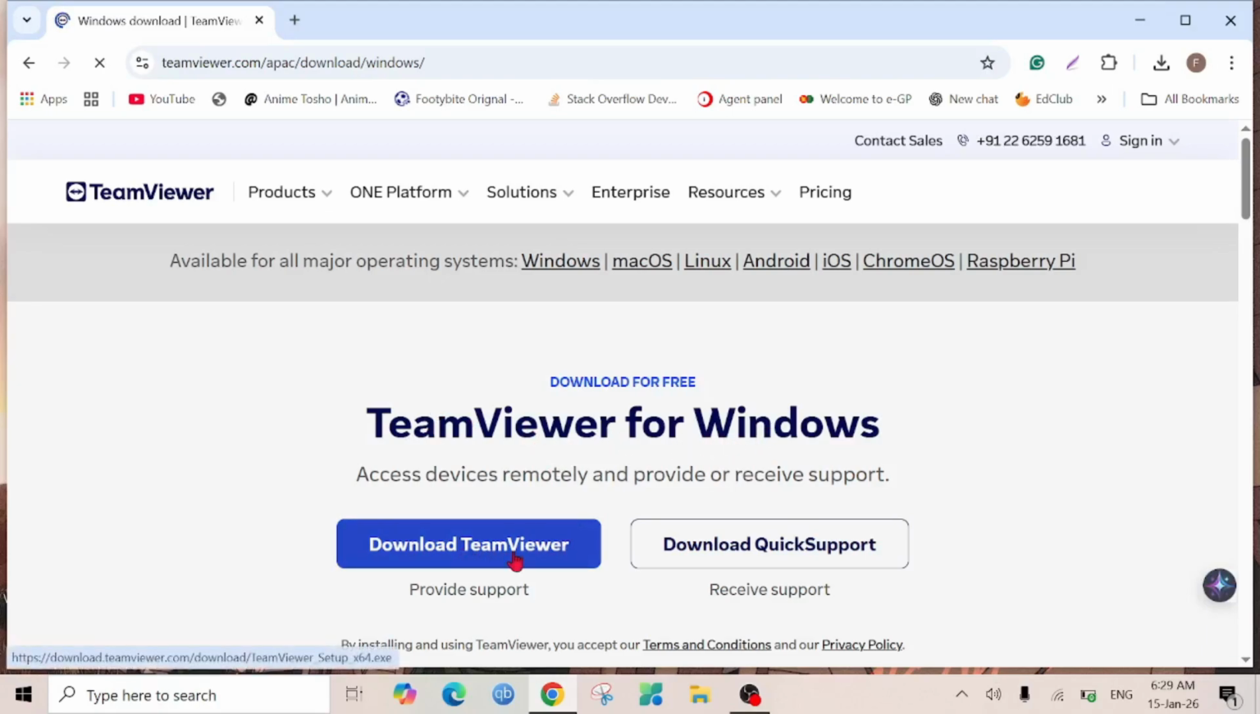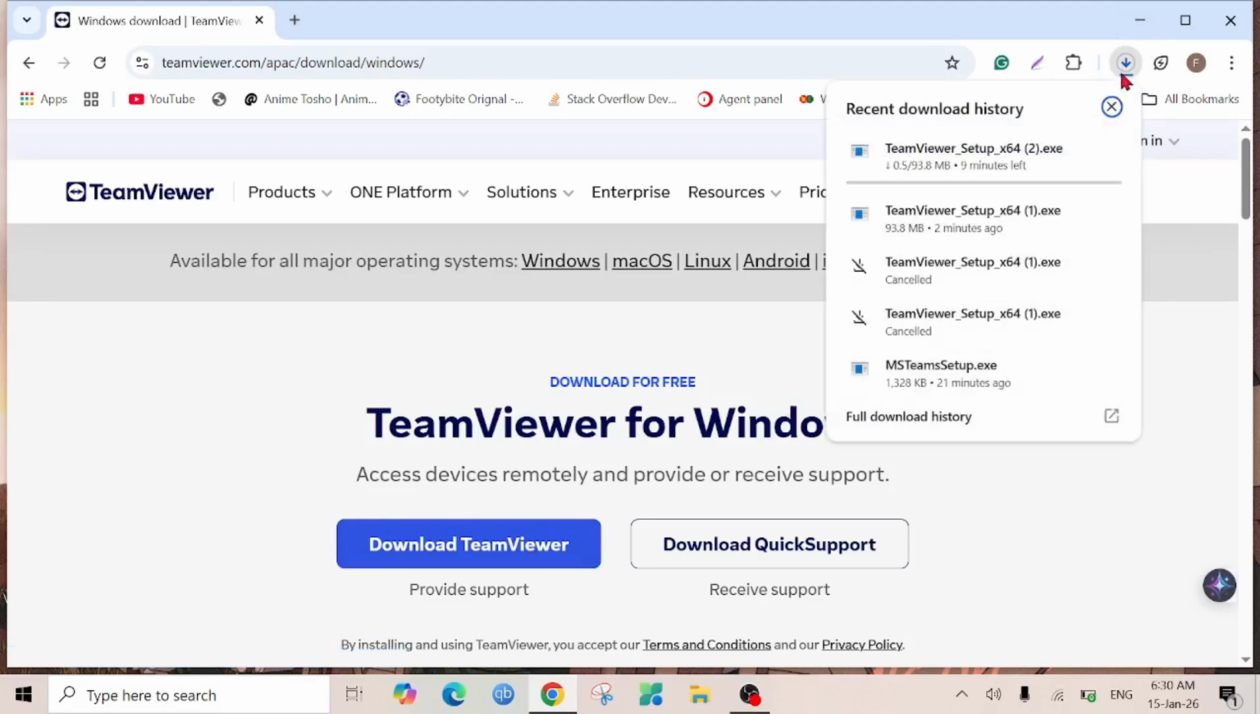There are two types of TeamViewer: to provide support or to receive support. If you want to provide support, you can download this one, and if you want to get the support or receive the support, just download this one. So I'm going to download the provide support option here and click it, and it will start to download automatically on your PC.